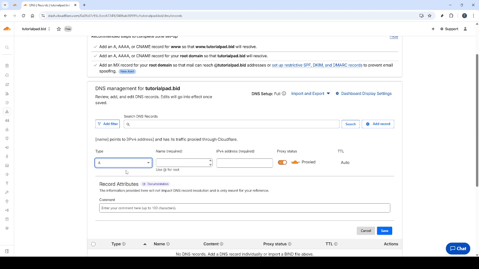In the name field, enter just the subdomain label. For example, blog. You don't need to type your full domain. Cloudflare automatically appends it, which helps avoid typos.